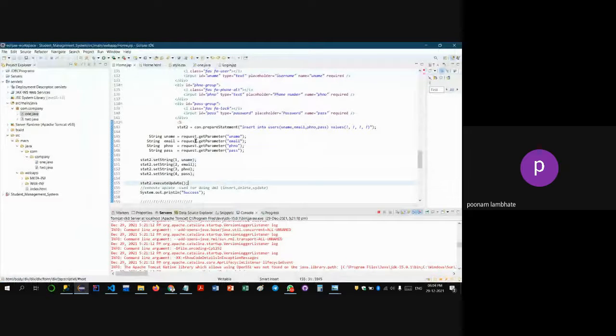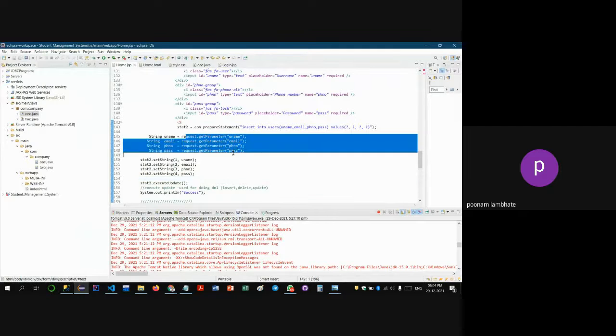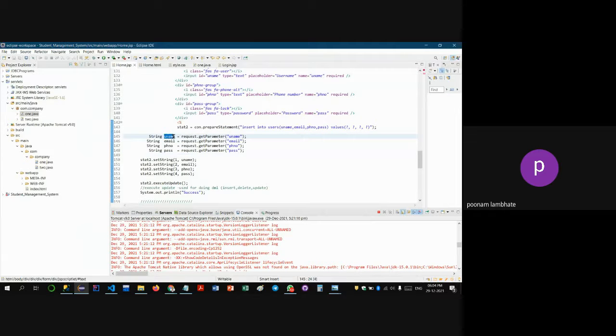Similarly, first, second, third, fourth, and whatever value is obtained from those input fields, I'm going to store it in the string variables. And those string variables also are uname, email, phone number, password. This also can be anything. For convenience sake, I'm naming everything the same thing. It will not give you any error. You can call this something else also if you want.